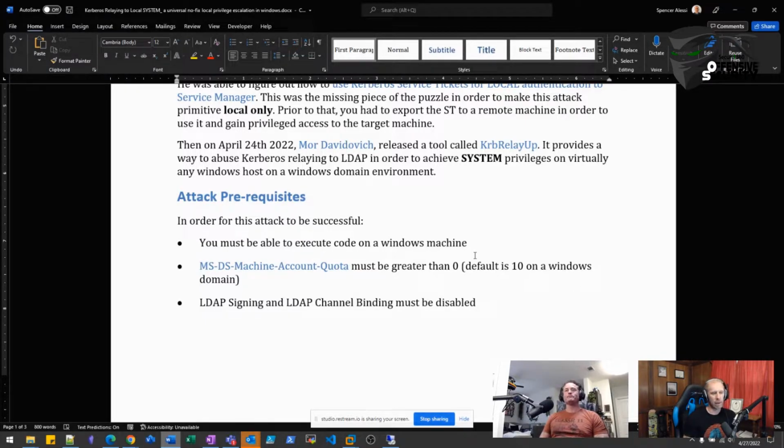There are other attack primitives that take this default and abuse it, but now we have a really good way to demonstrate, hey, listen, LDAP signing is a thing, machine account quota, that's a thing. Those are things that we need to address as defenders. Makes perfect sense. Yeah.